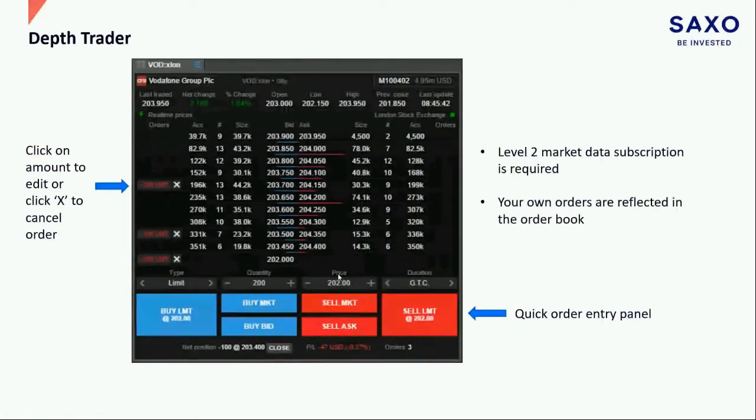Okay, so here we have the depth trader. And what you can see over here is, as long as you have the level 2 market data subscribed, this is the order book of the exchange. Key things to note is that you can amend and actually see which order and how you're ranking in the order book. You can also amend or cancel the order over here and very quickly enter a new order through our quick order entry panel.